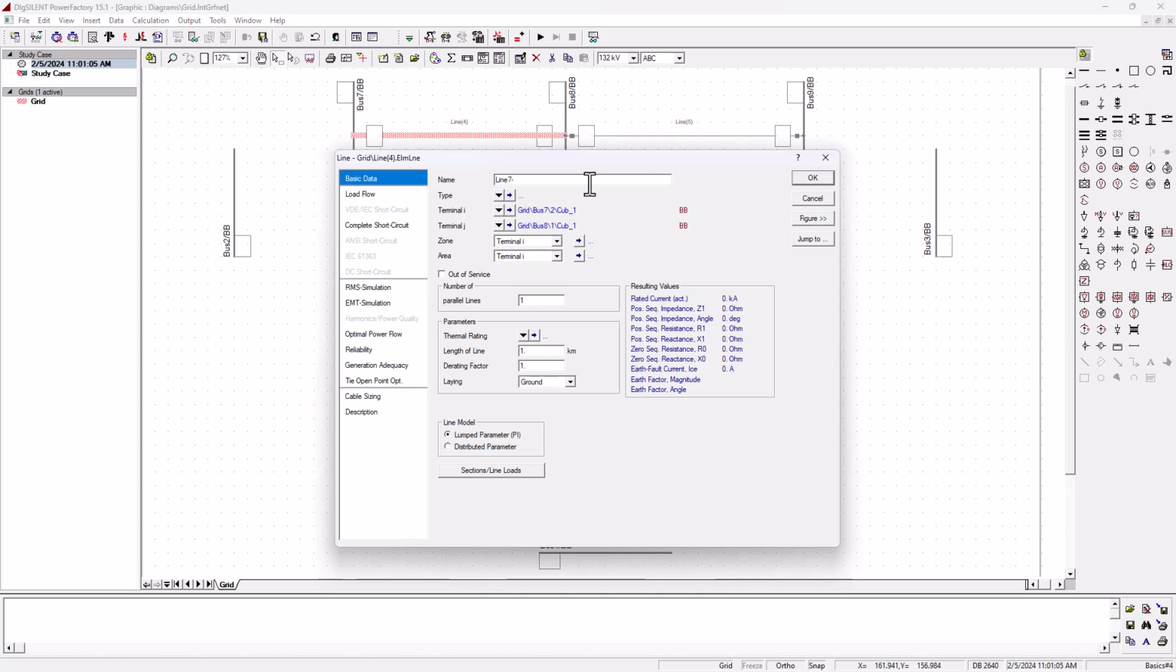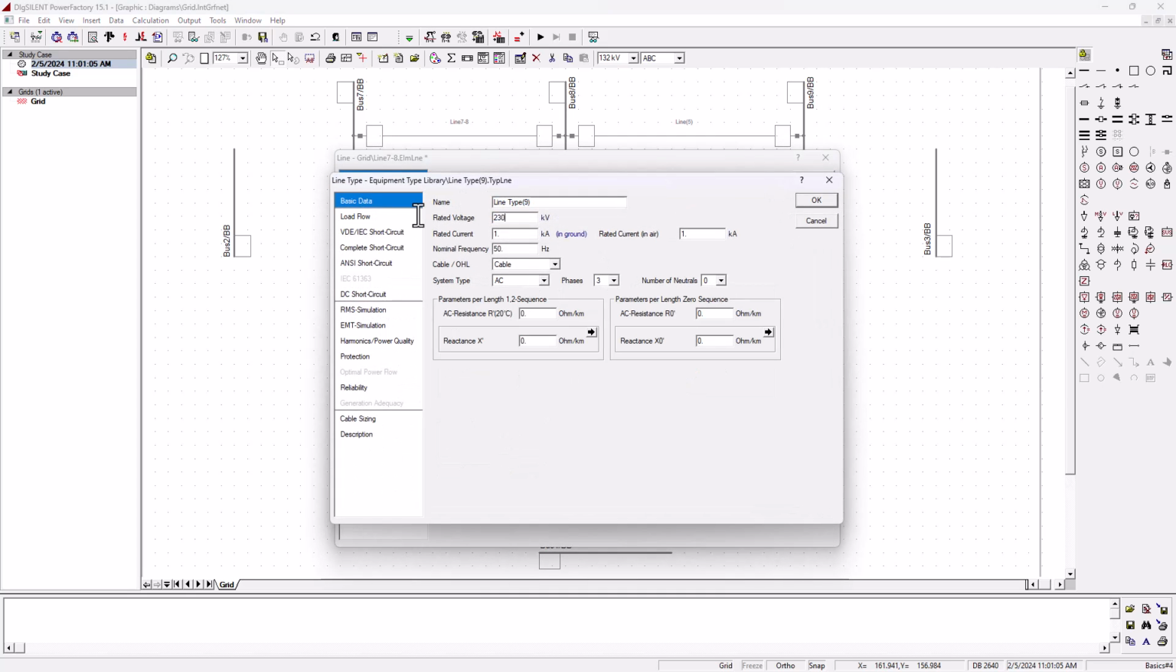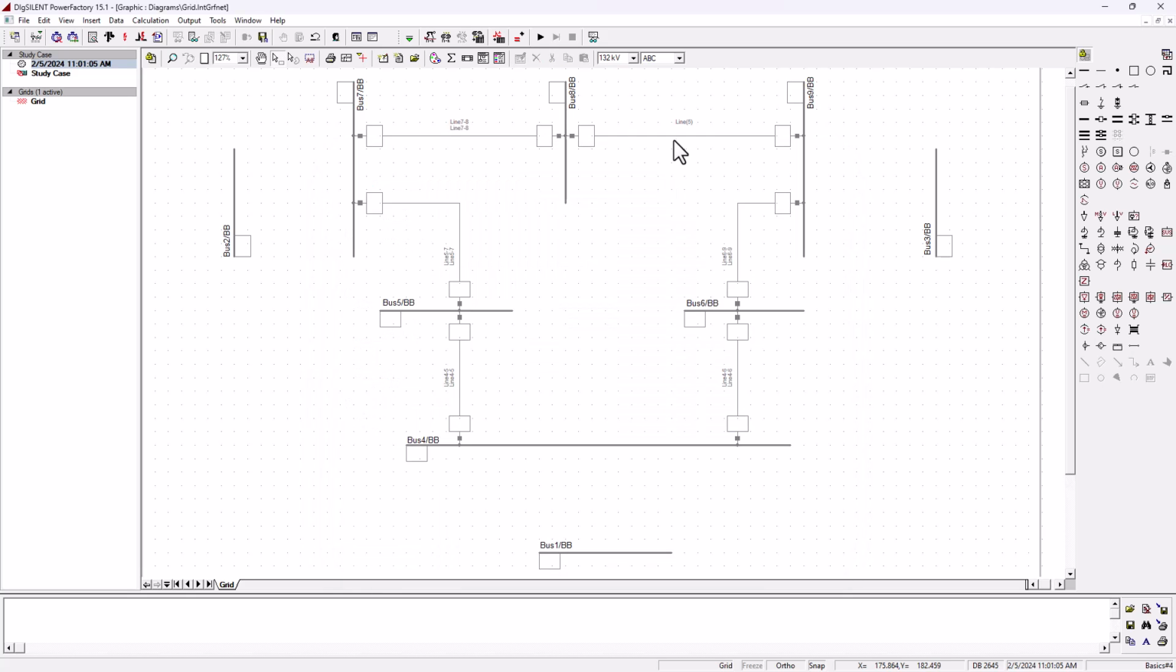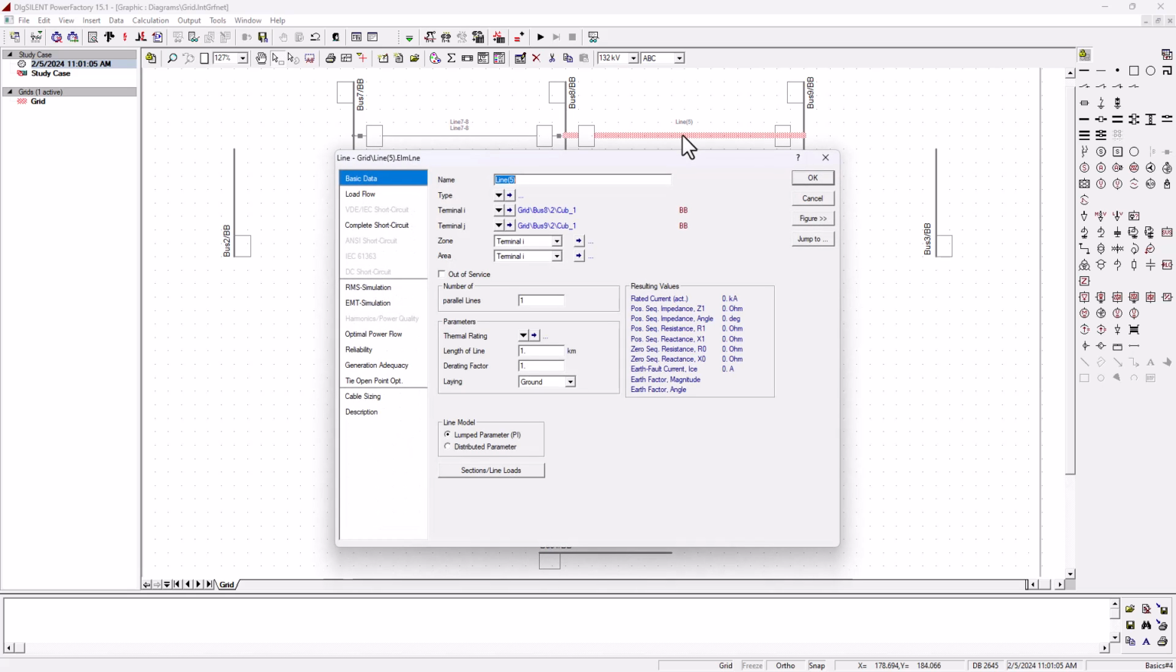Then we move on to line 7 to 8. Line 7 to 8, new line type, 230 kilovolt, 7 to 8. Overhead, the resistance is 4.489. The reactance here is 38.088.